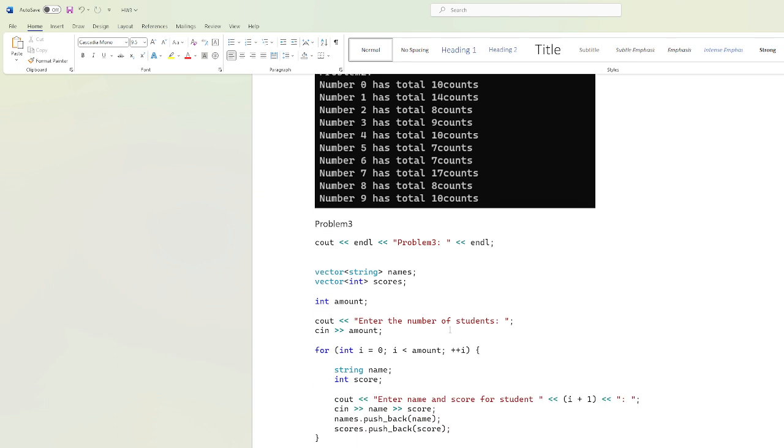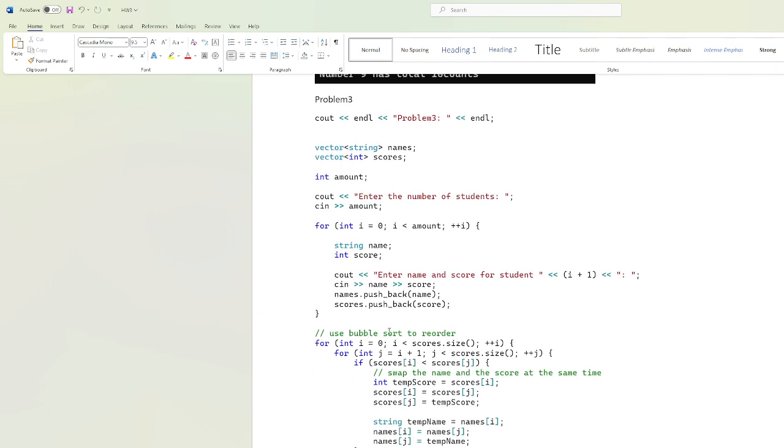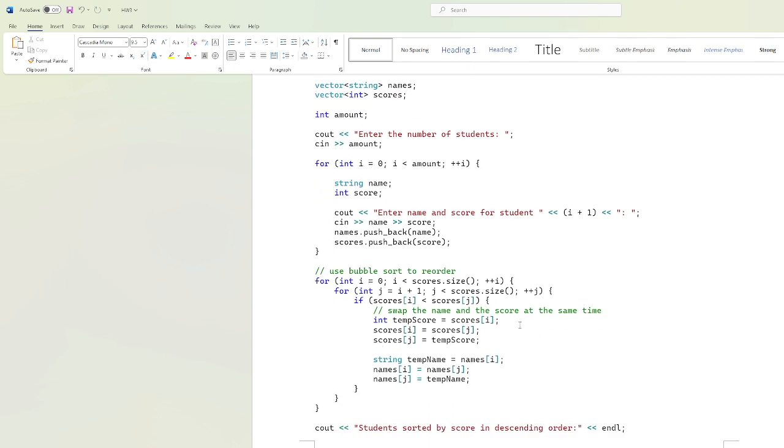Problem 3. First I assign two vectors, names and scores, to save the data. And here we input all these data. We push back to save this information to these two arrays, and then I use bubble sort to reorder the students by their scores.